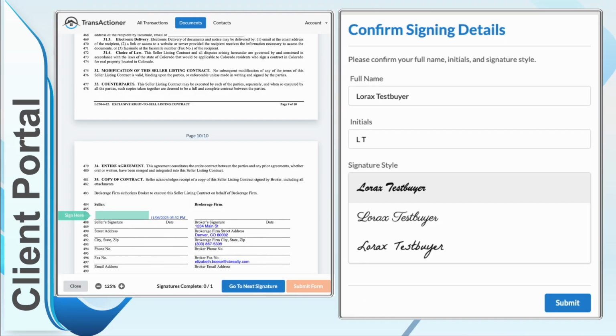When they click the sign button, it will bring them into the document for signature. And here it will take them and show them where the signature field is. They can still scroll up and down in the document, and they can zoom in and out as well. When they click inside the sign here box, a pop-up will come up which will ask them what their signing details are, and they can add to their full name if they are a trust and need to add the trustee or a manager for an LLC. And then they pick their signature style, one of 3 fonts.